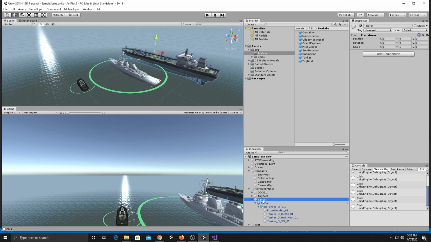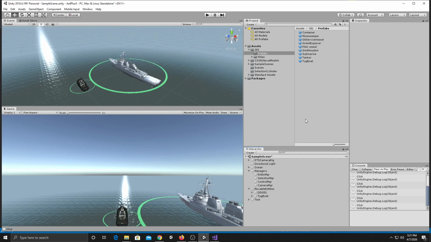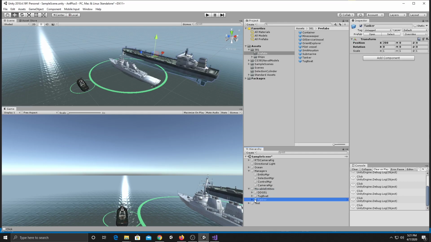Okay, I think I have one level too many of indirection. All right, so what I'm going to do is delete this, and I don't want this particular game object in there. So I'm just going to take the tanker and put it inside here. And there it is.